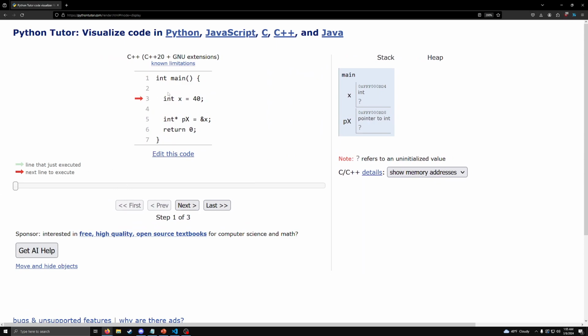Okay, so let's execute this line here. Right now, inside of our main function, we have a variable x and we have a variable px, which is a pointer to an integer, but we don't know what yet because we're only on this line. So let's execute line 3 and see what happens. Okay, so we executed line 3. Now, how did our stack change? Inside of our main function, the variable x at this address here is an integer with the value of 40. And that's basically what this line is: int x is set equal to 40.